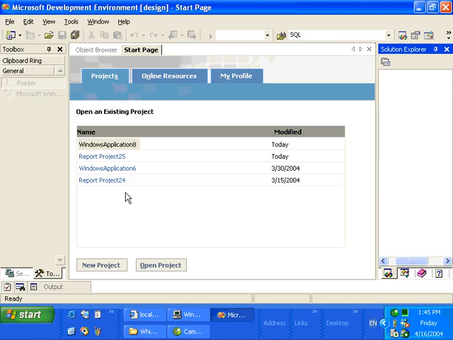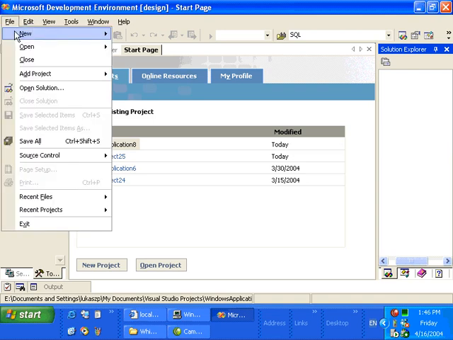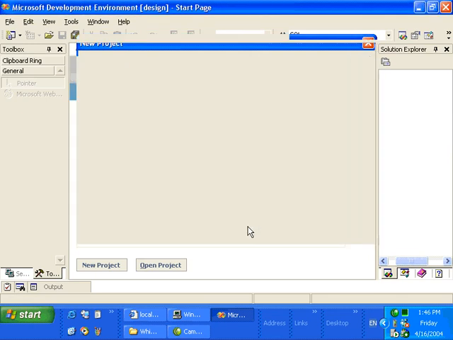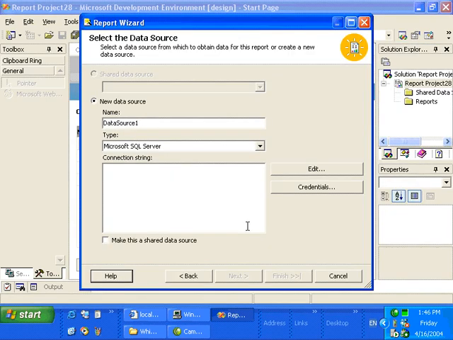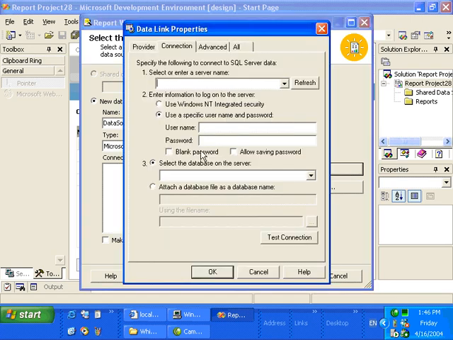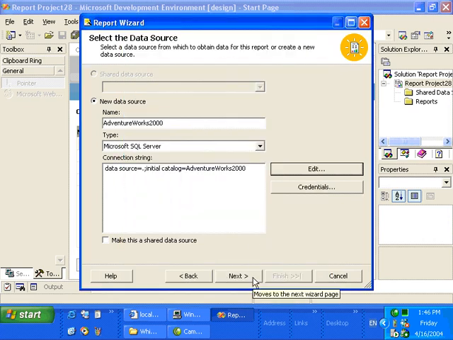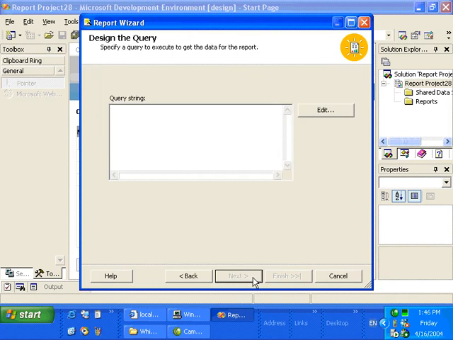So here we are in Visual Studio. The first thing we're going to do is design a report. To do that, we're going to create a new project. We're going to use the Report Project Wizard. The very first thing that we do when we define a report is we choose a data source. Now, a report can have more than one data source, and it can have more than one query for each data source. But in this case, we're just going to use one data source against SQL Server, against the AdventureWorks database.